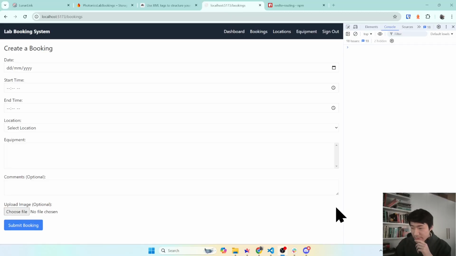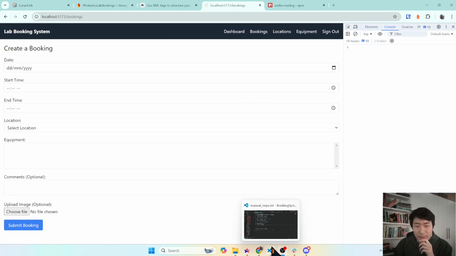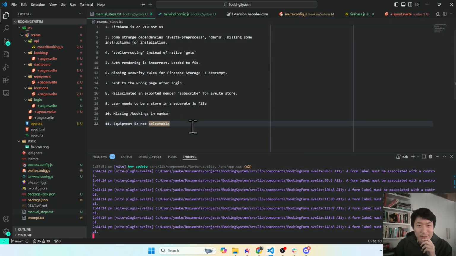Okay, so I've executed all the instructions as per O1 Mini, and I've noted down some manual steps I've had to take to even get the code to run at all. So first thing to note, this is a relatively minor thing, but Firebase is now on version 10, not version 9. And also it introduced a lot of strange dependencies like Svelte preprocess and day.js, and it didn't include instructions to install these. So I removed Svelte preprocess as a dependency and installed day.js myself.